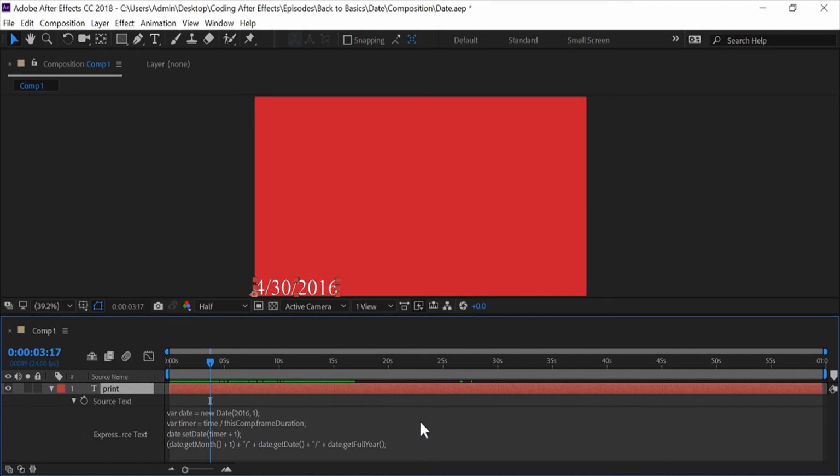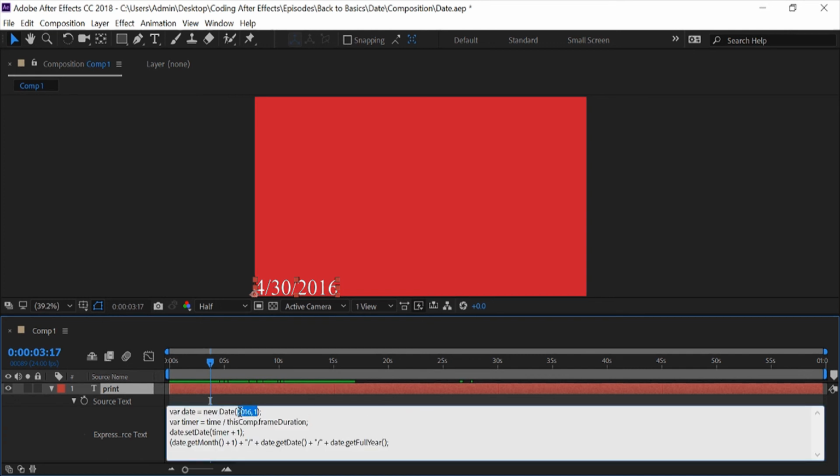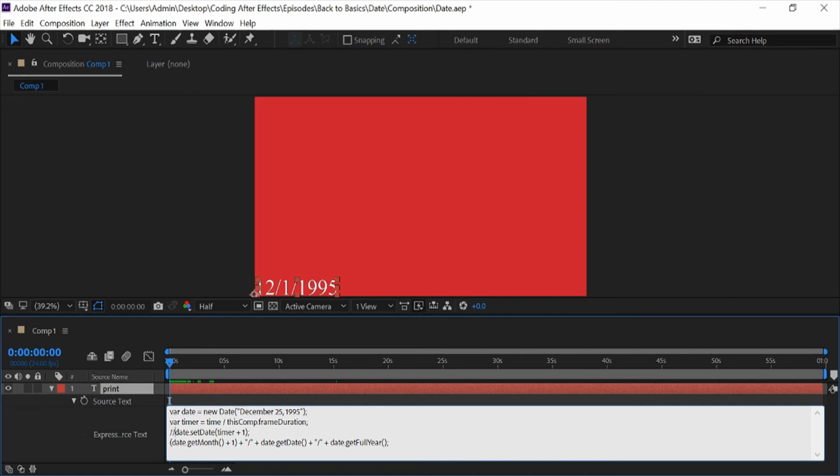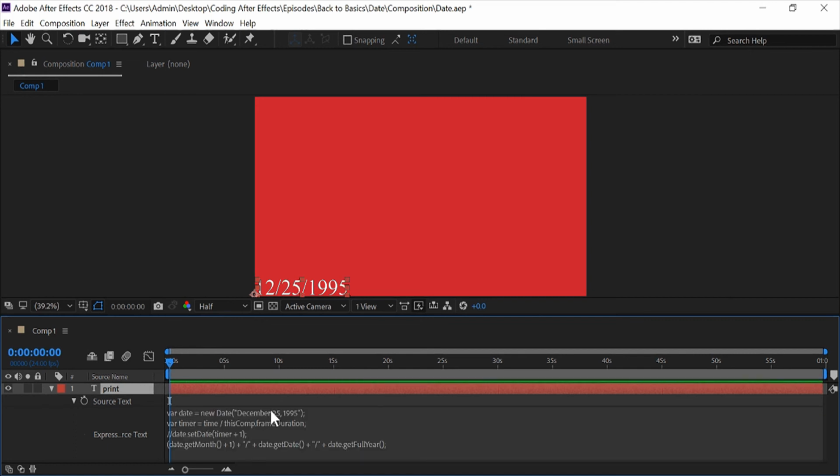And as a bonus, if you wanted to use a string instead of straight numbers for an argument, you can do that as well. And if I go to the beginning and comment this out, we get December 25th, 1995. And this is just to show you that you can use a string for the date argument to get the date that you want.